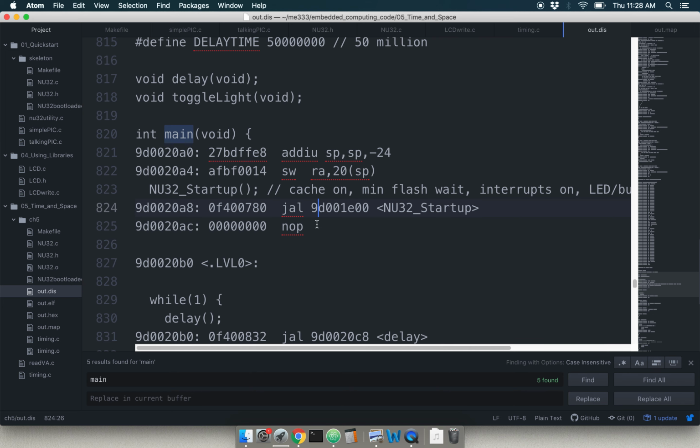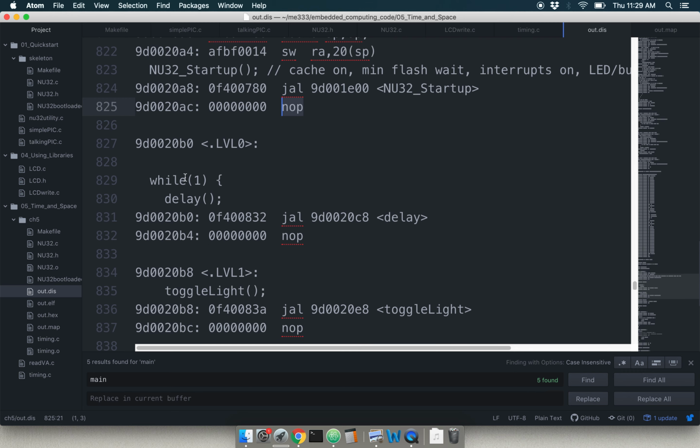So let's pretend we did that. We jumped to ME333 startup. We ran the code that was there. Now we've jumped back. No op here means take one cycle to just do nothing. And then we're going to continue. So now we jump into our while loop.